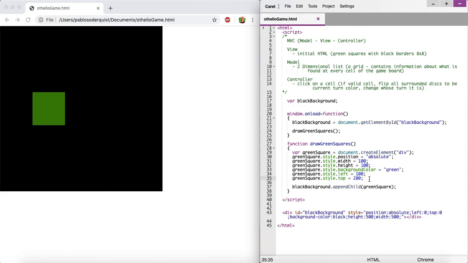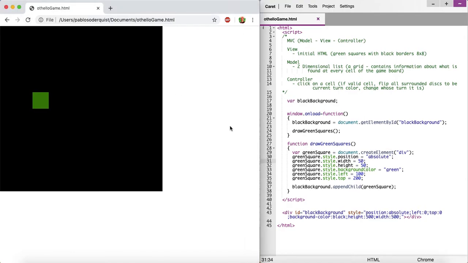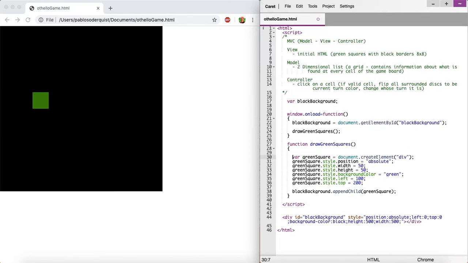And one thing you might have already noticed is if I'm trying to make an 8x8 grid and the entire width of this is only 500, then I should probably have smaller squares. So let's try 50 by 50 for now. All right, so we know that we can draw one cell. Why don't we put a loop around that and draw a whole row of cells? Let's start with an iterator variable, i, starting at 0 and going up to 8.